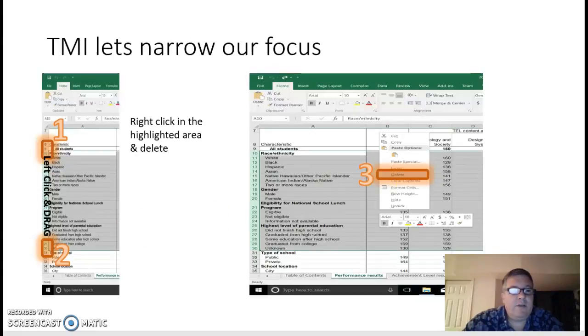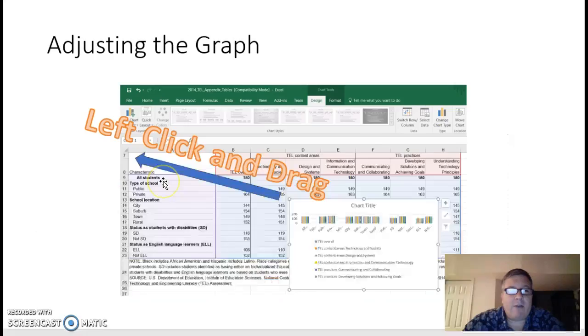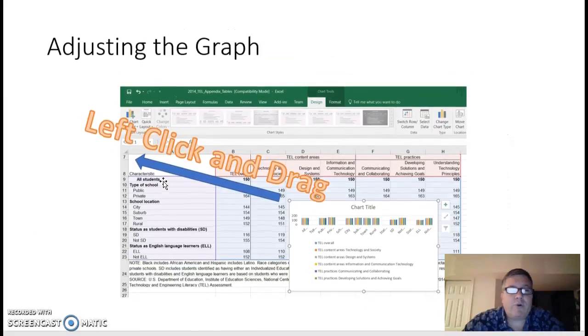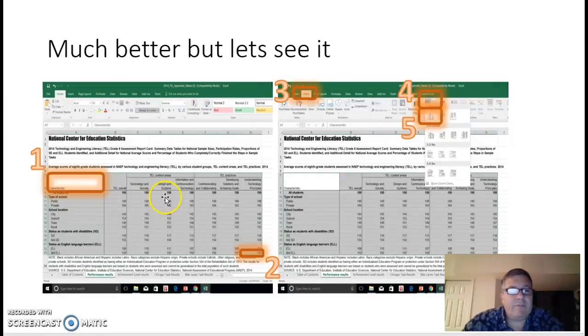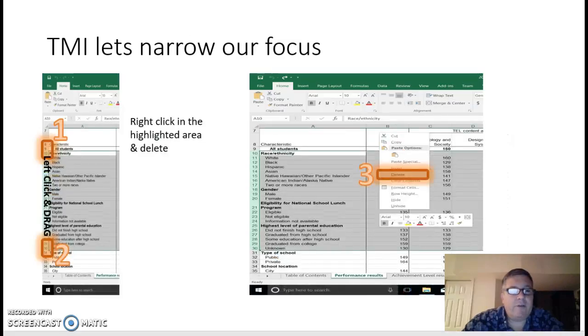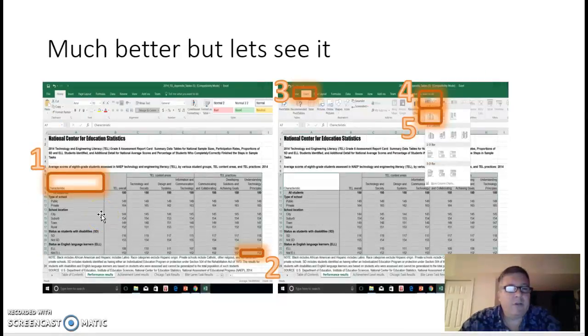Once that is done, we're going to have a screen that now looks like this. Oops, sorry, I jumped around a little bit there. And I have a screen that looks like, there we are, sorry about that. This one here, and it has narrowed down our focus on the data quite a bit more. Sometimes looking at too much data confuses the issue.